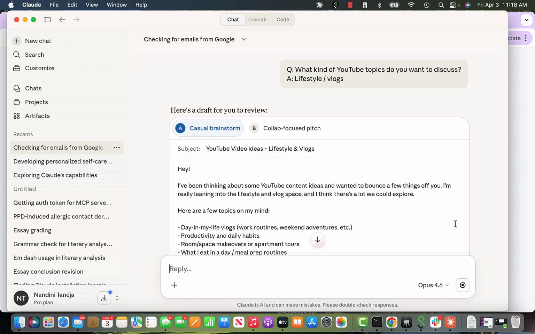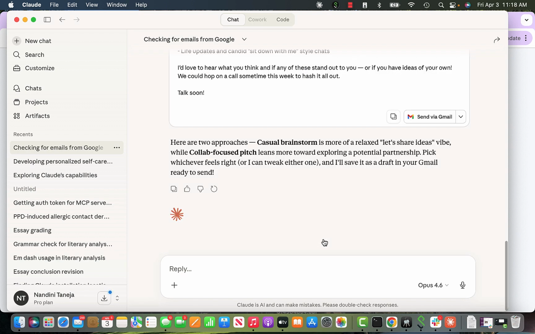Yeah, I have been thinking. See, it did everything for me. I'm just doing a test one, and I will say here are two approaches: casual brainstorm, whatever. It's draft mode. So it has already done all this, and it's saved in the draft in my Gmail, ready to send, because I did not give it permission, so it wouldn't send it.